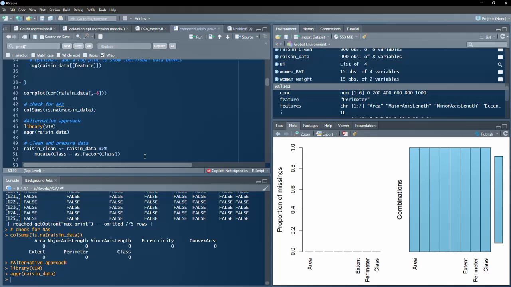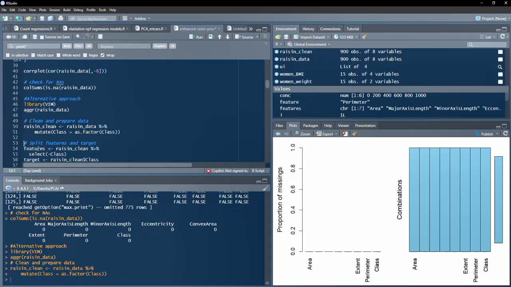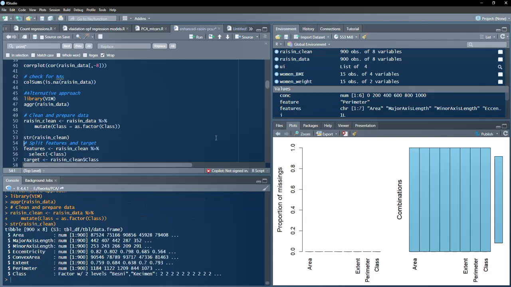Cleaning is not required, the data is already clean, but a little thing that we'll convert this categorical variable class to a factor variable as.factor class. I will run that, and we'll see the structure again. I'll here only check the structure of resin data and resin clean, and run that. You can see that class is now a factor with 2 levels. First level is Besni and other level is Kecimen, and we have to fit a model at the end of the session to classify the resins into Besni or Kecimen based on the features which we have selected here.